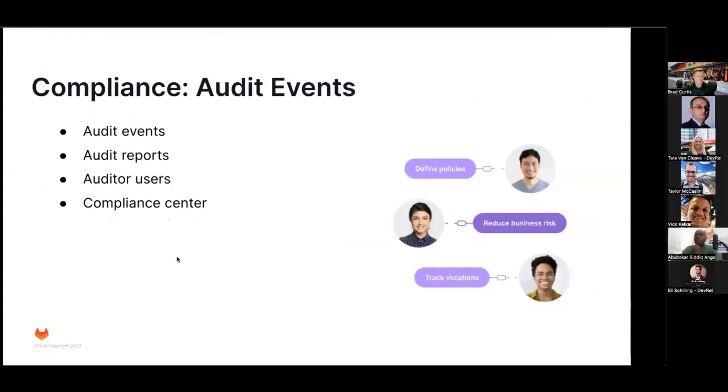Now, the next thing, along with compliance, is understanding every activity that is being done within your organization, which is audit events. You want to know actions that are being carried out by every team member within your organization. So you have audit reports, you have auditor users, and you have your compliance center, which I showed earlier, where you can see the violations that are happening based on the compliance that you've specified, and so on.